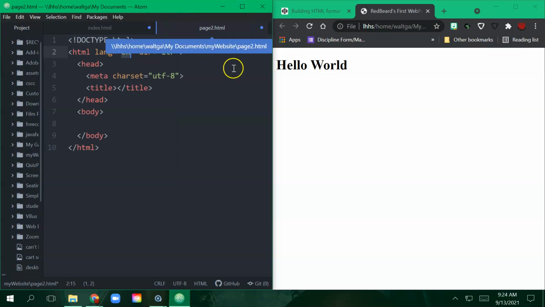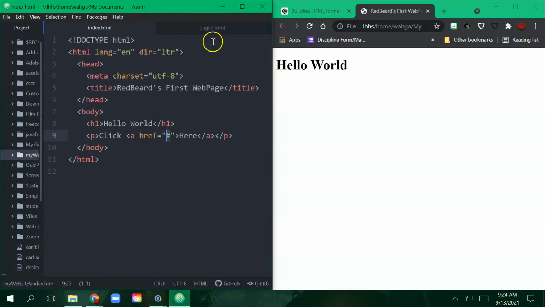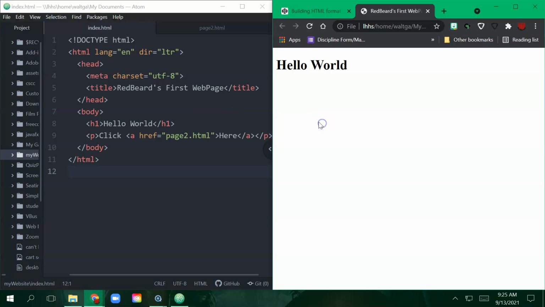Now I see these blue dots. Let's go ahead and save them. Control S. Select this tab, Control S. Okay, now I want to go from my index page, my home page, to this page2.html. I need to type it exactly as I see it, page2.html. Okay, once I do that, again, there's a blue dot. I need to save, bounce over here, Control R or F5 to refresh. Now I have this. Now if I click on the link here, it should bounce me to the next page.